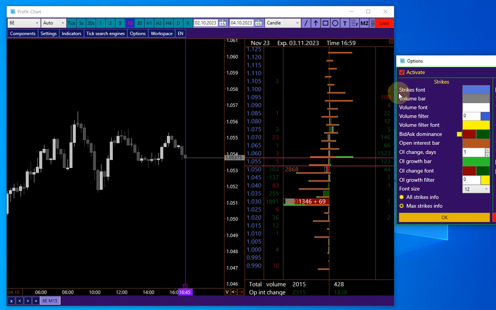The open interest change is displayed in the outermost columns of the table. The font color for the increase and decrease of the open interest is set separately. You can specify the number of days for which the change of open interest should be calculated. To calculate the change of open interest for a week, it is necessary to specify for 7 days, including weekends.